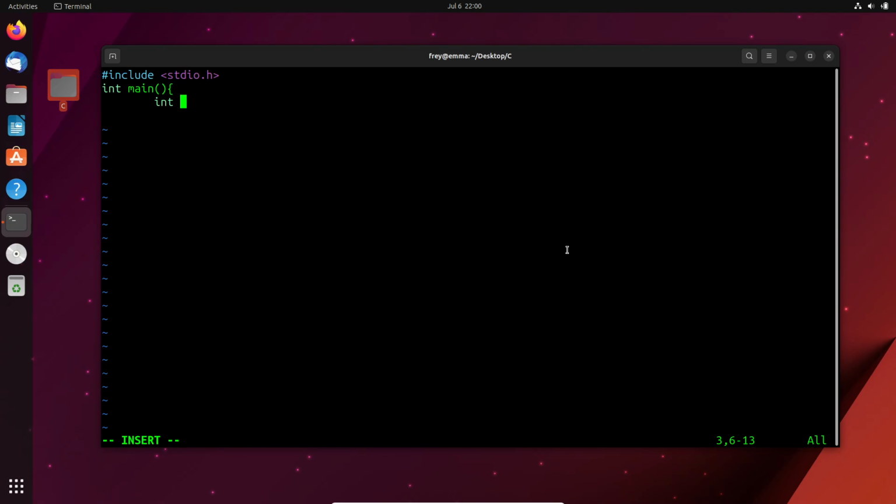We already know about data types, so I'm using integer here. So int, and let's name it a. So we have declared a as an integer here. Now let's give this a value here. a equals 10. Now we have to print this. printf.